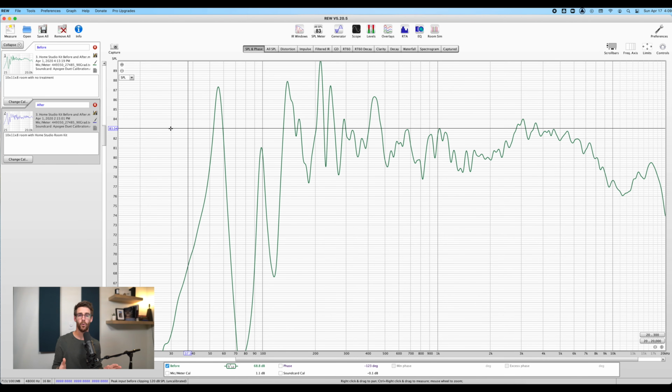One, it's super important to use the right treatment for what you're trying to accomplish. If you want really, really solid, tight, low end, you need big bass traps, and you need those bass traps to be installed with air gaps behind them so that they can work well.